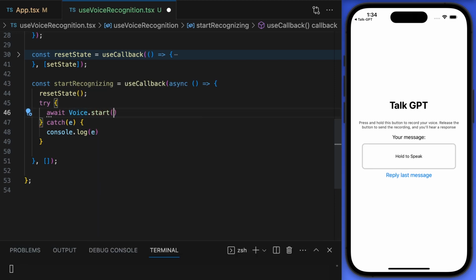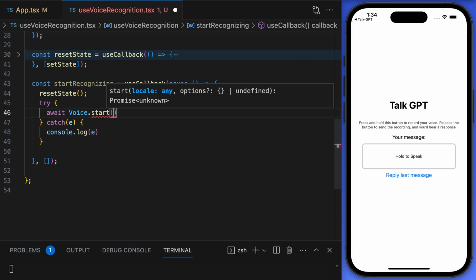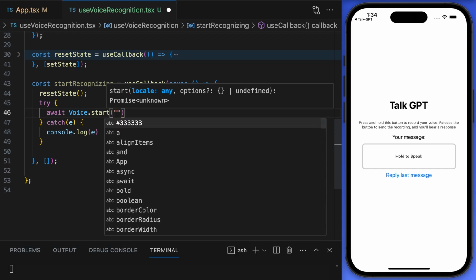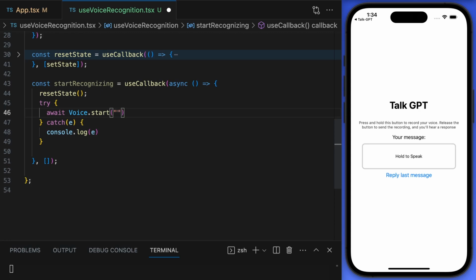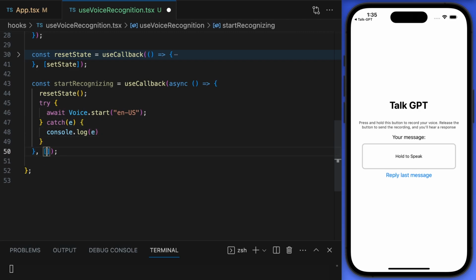In this case, this is going to start, and we can specify the locale here, which means the language that we are going to be dealing with. In this case, it's going to be English, but you can change this to be Spanish or whatever your language is. And then if we come back here, we need to put resetState here as a dependency. Okay. And then, yeah, so this is going to start recognizing.